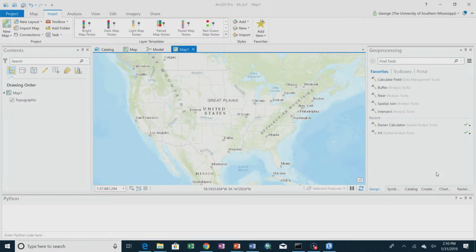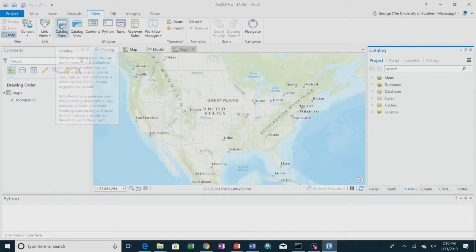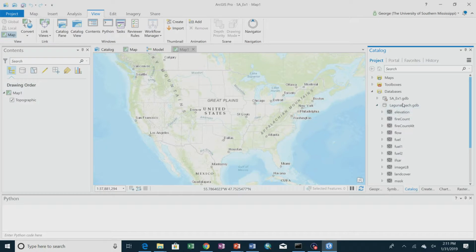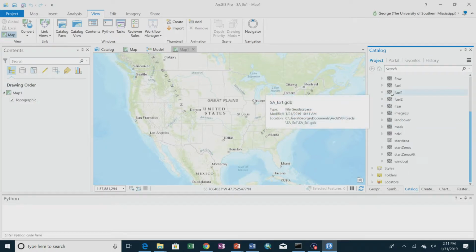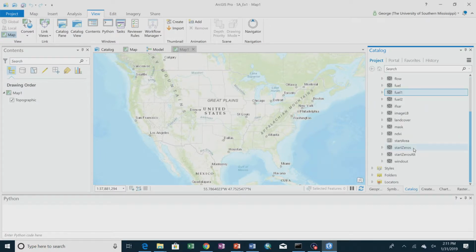So if I go to the catalog pane over here, which, by the way, you get to by going View, Catalog pane. That's how I get to it. Then I can see the data sets. I've already added the Laguna Beach data set here, but if you haven't, then you could just right-click here and say Add Database, and then you would have these data right here.